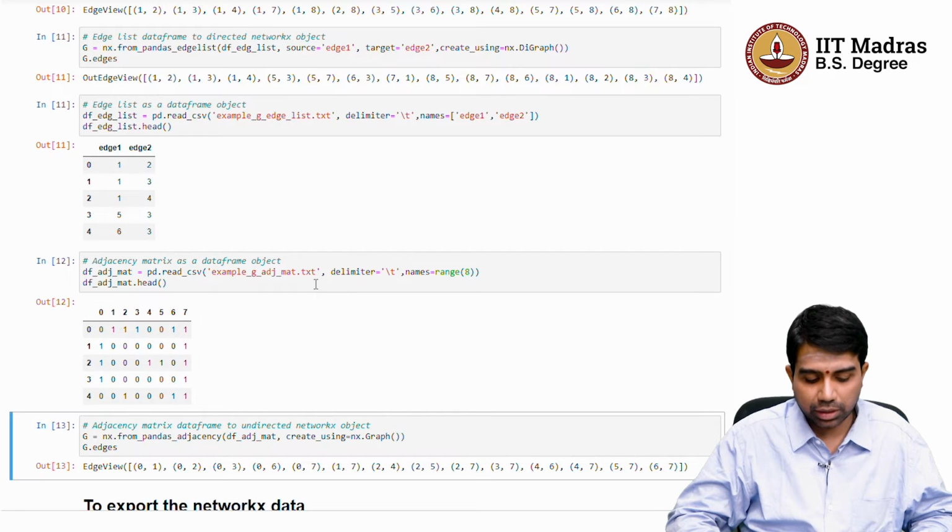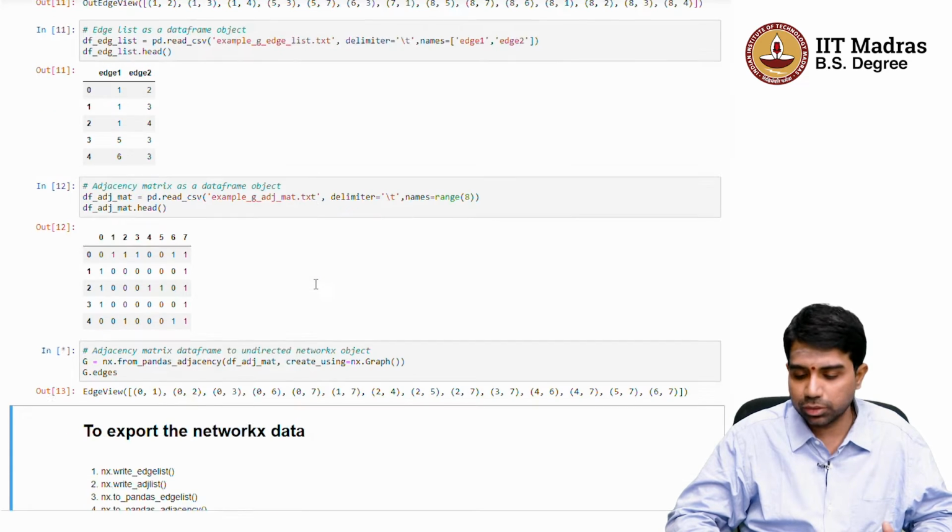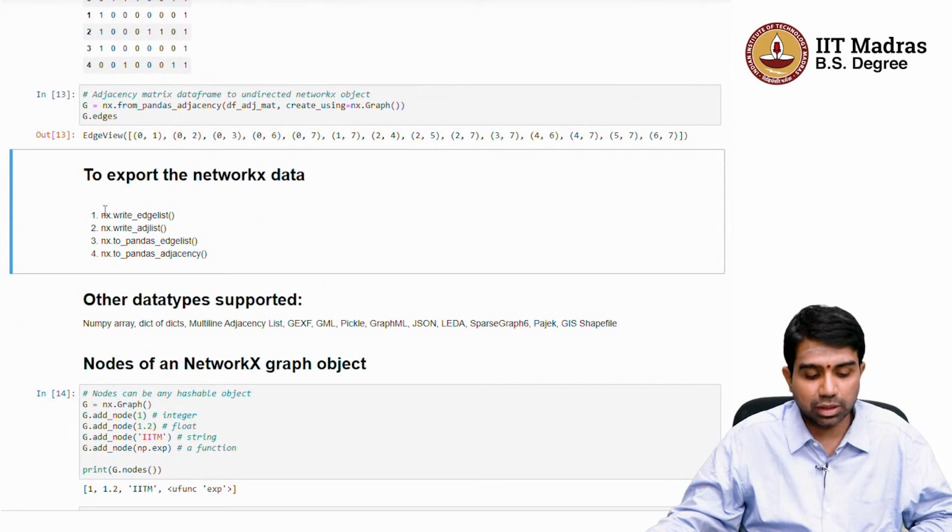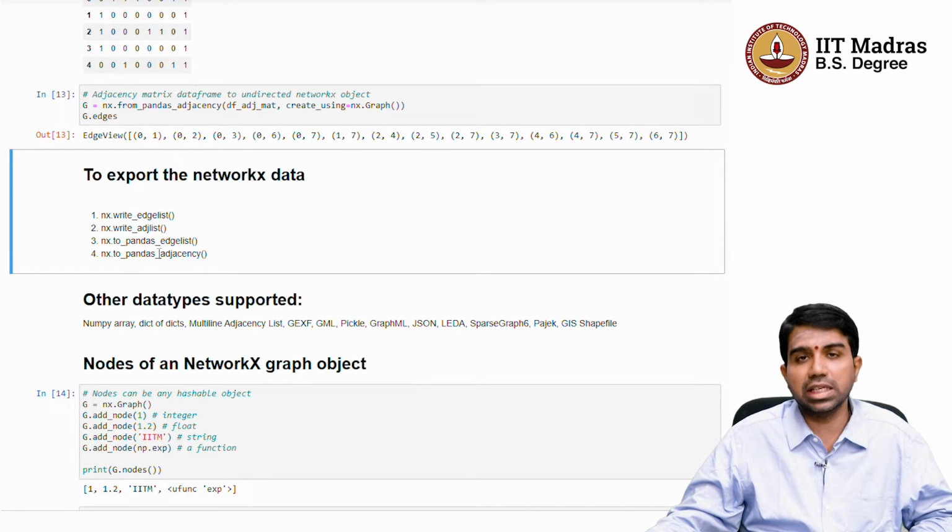Okay, and you can directly create it as a graph, or you can use a digraph and so on, and you can also export it. I want you to look at this a little bit more closely. You can just write it to an edge list or an adjacency list or a pandas edge list and so forth. So all of these exports are possible.